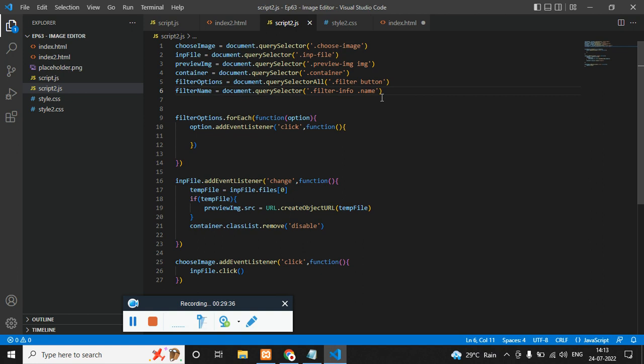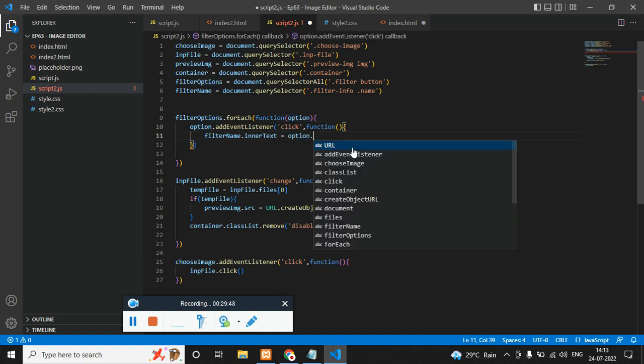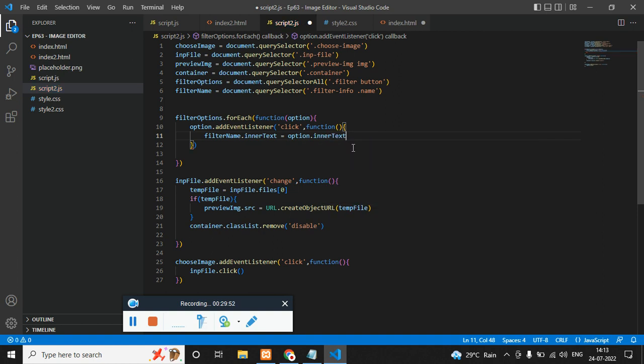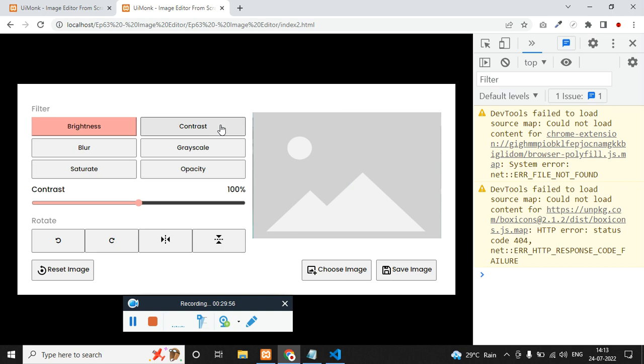Filter name dot inner text equal to the option which I have selected dot inner text. Let's check. Click on contrast, blur, grayscale, saturate, and opacity. Accordingly it's working.